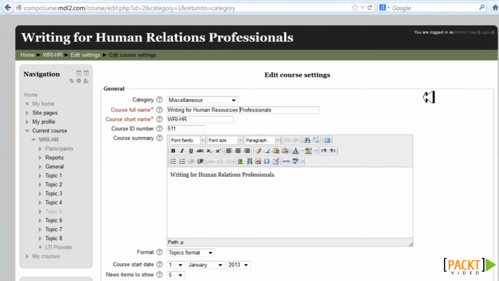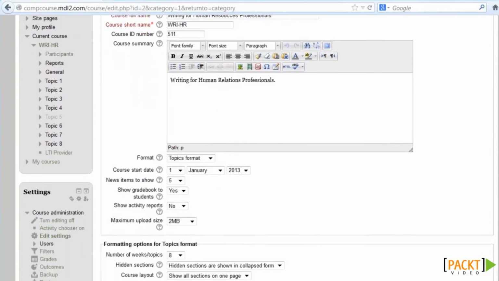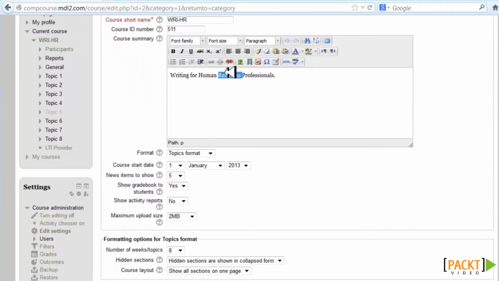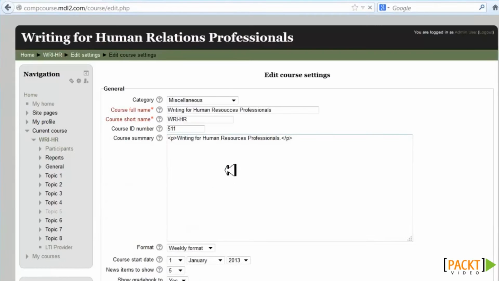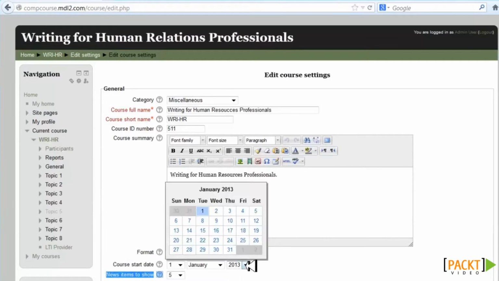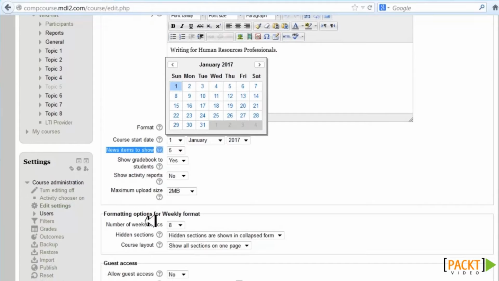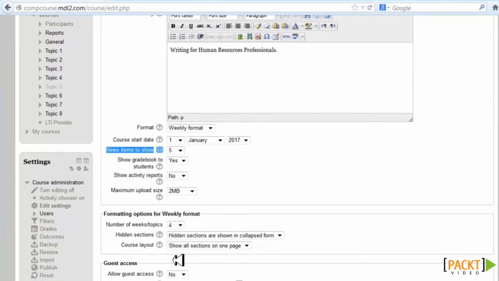And keep in mind, we will edit on the course level in a different screen. So let's change the description, Human Resources Professionals. And here's a big change. We decided we do not want to organize it by topics. We want to organize it so that this is a 4-week course. So let's put weekly format. We can put a date. We want it to start, say, in 2015 or 2017. And we want news items. And we also want different types. But here's how many weeks. 4 weeks.